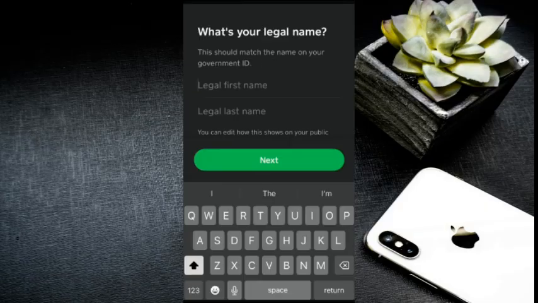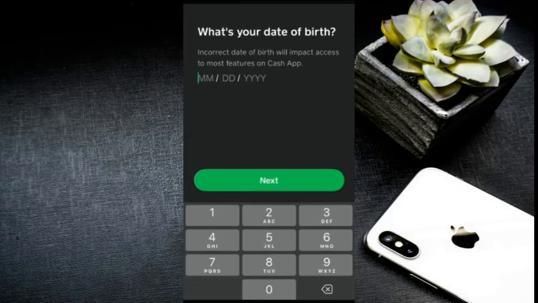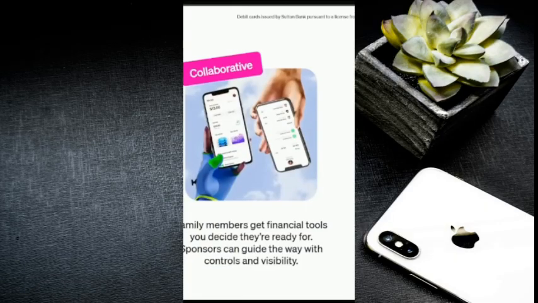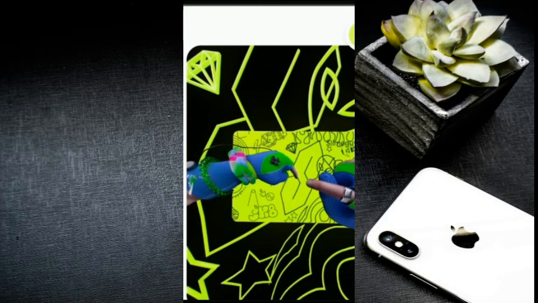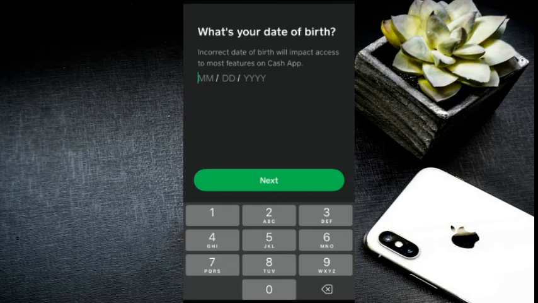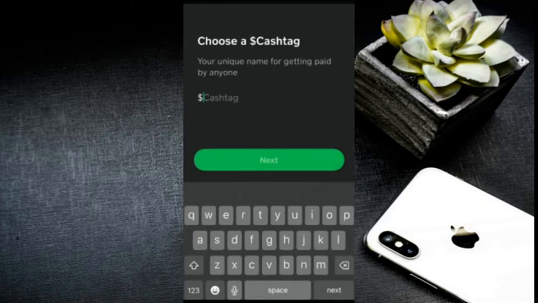Avoid sudden spikes in transaction volumes without explanation, as this can trigger account review. Keep all account information verified and up to date to handle increased activity smoothly. Organization and consistency are essential when handling frequent payments through Cash App.